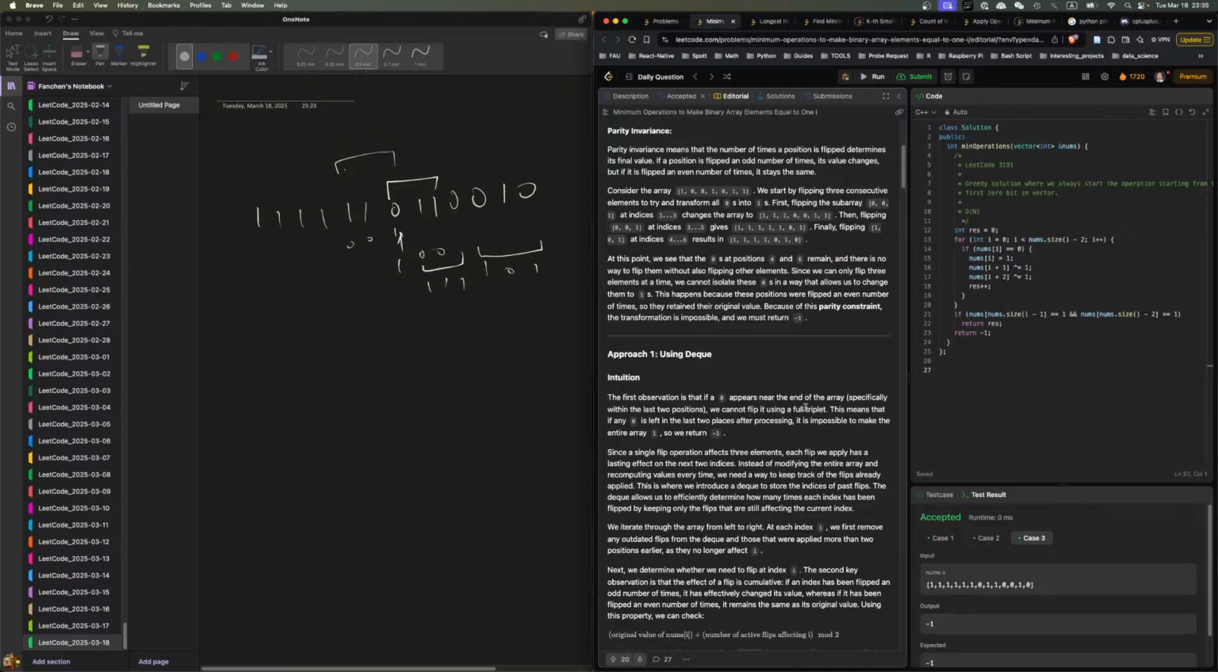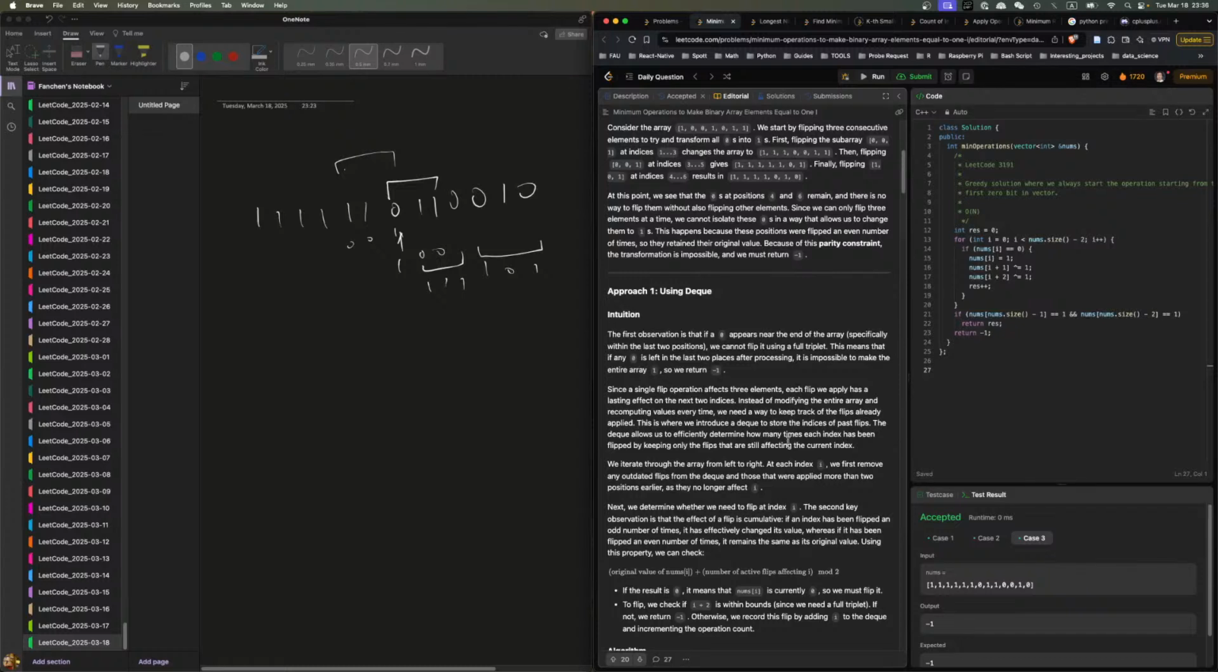if a 0 appears near the end of the array, especially within the last 2, we cannot flip it using a full triplet. This means that if any 0 is left in the last 2 after processing, it is impossible to make. Since a single flip affects 3 elements, each flip we apply has a lasting effect on the next 2 indices. Instead of modifying the entire array and recomputing values every time, we need a way to keep track of the flips already applied.